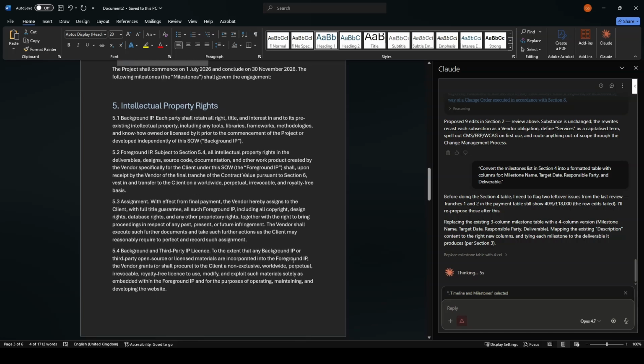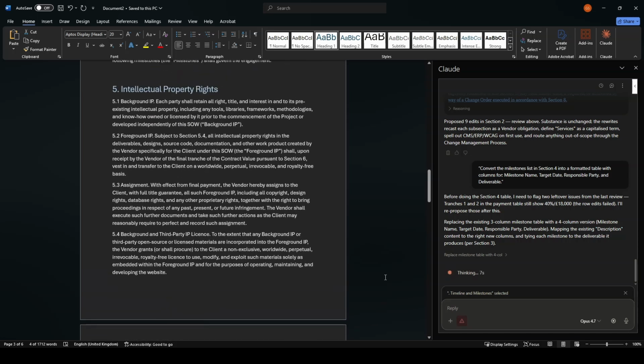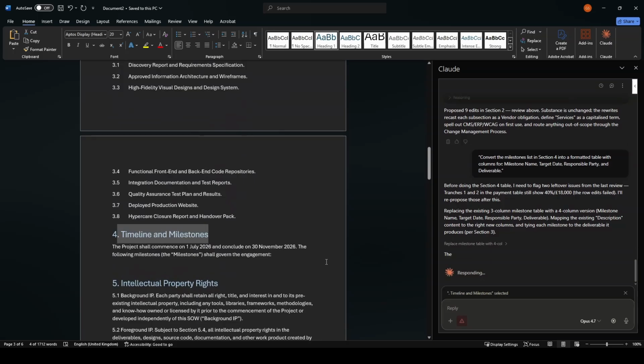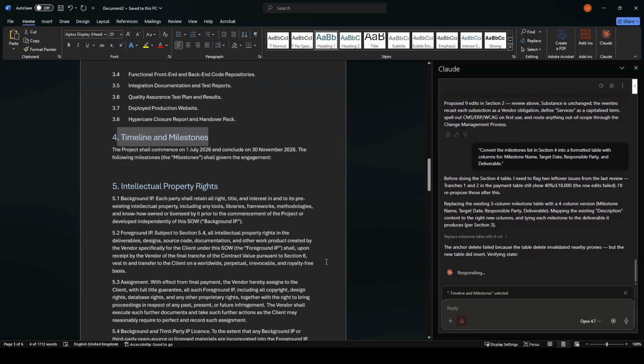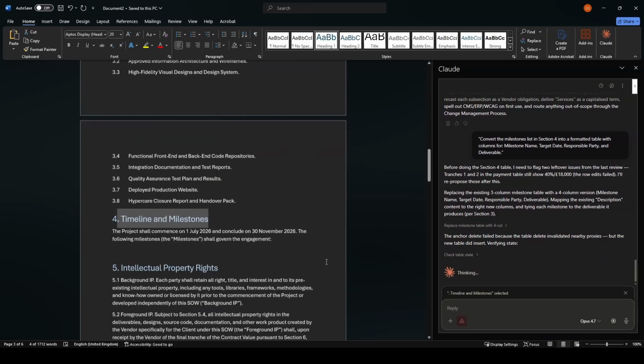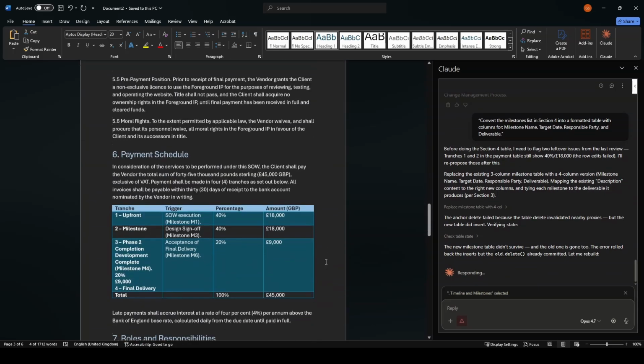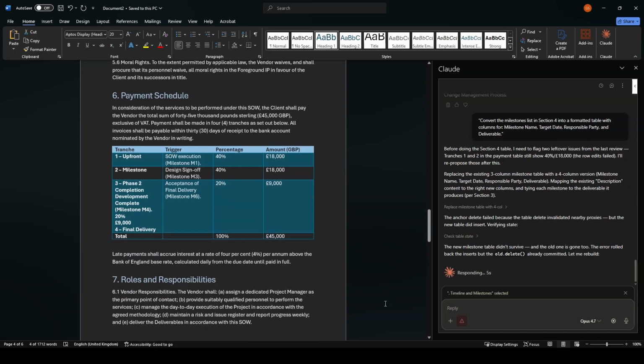Include a clause on property rights that states all IP created under this SOW transfers to the client upon final payment. Use the same formatting as the other sections. Updating payment terms. Change the payment schedule, make it 30% upfront, 30% at Phase 1 completion, 20% at Phase 2 completion, and 20% on final delivery. Update the relevant sections and the payment table.